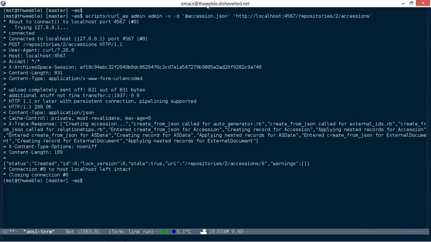So you can see that even our simple accession has run through quite a few of the mixins. We started out creating an accession, and our call to create from JSON actually first hit the auto-generator mixin, then the external IDs one, then the relationships one, which would have set up our subjects and agent links, and then finally we enter the create from JSON for accession, which is the top level ASModel one.